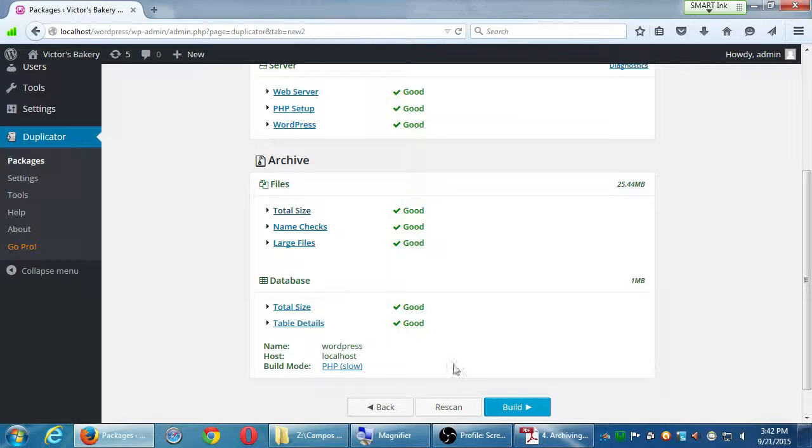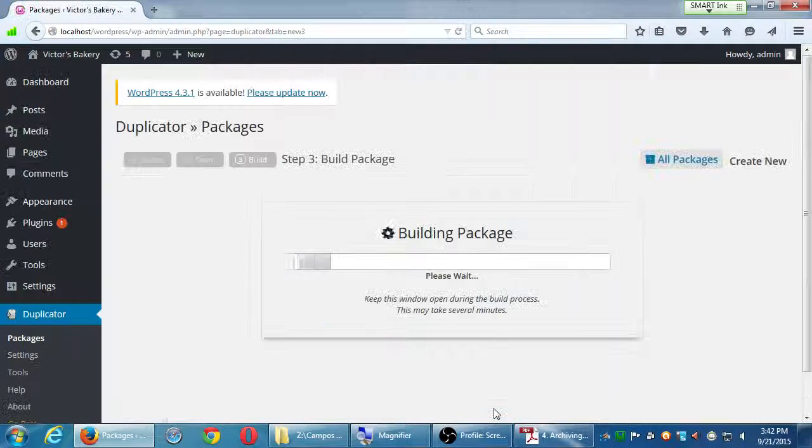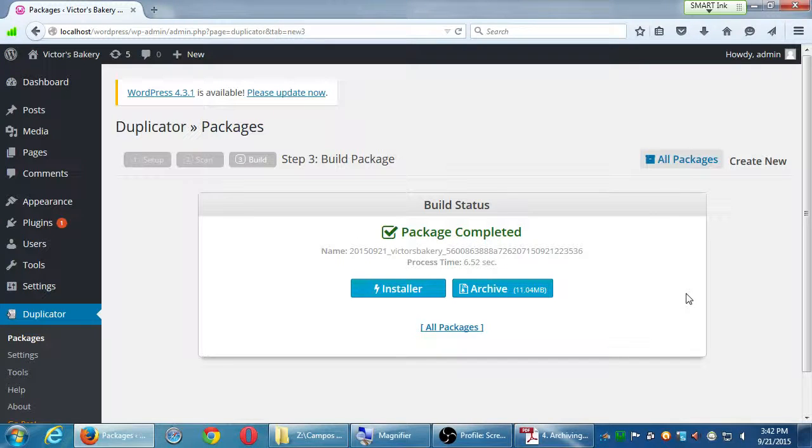Everything seems to be good, so let's click Build. So let's say you're fine outside, and then you do this again. Is there a limit to how many times you can do this, because you're constantly creating new files or taking up server space? That sort of is a catch-22.